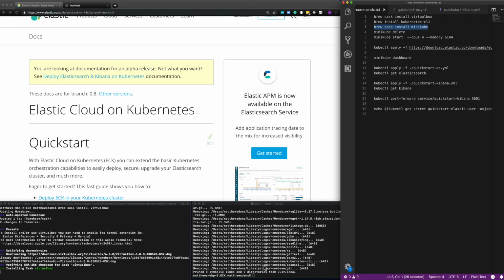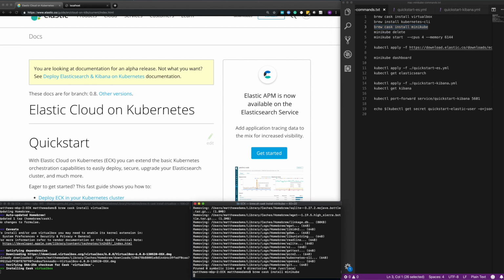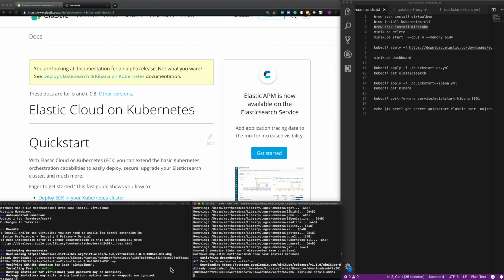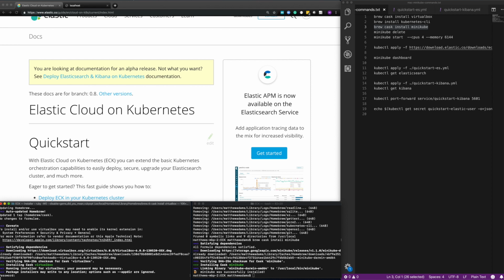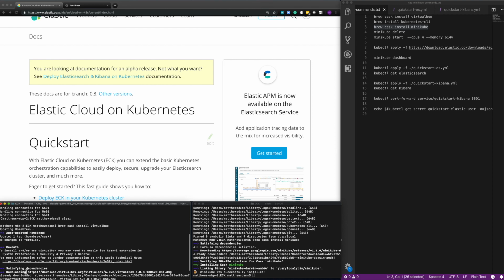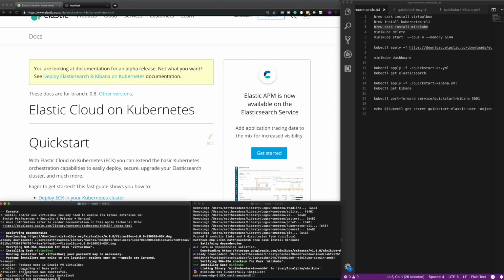So those will just take a second. Right, let's install Minikube. Right, so Minikube's installed. We just need to enter the password here to finish with VirtualBox. Right, so we're good to go with Minikube.